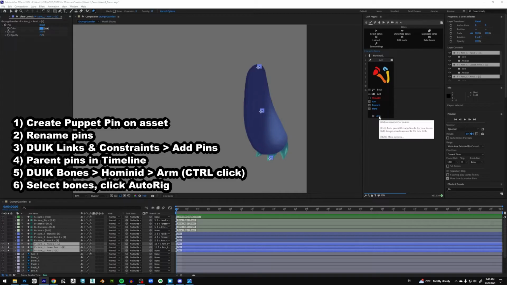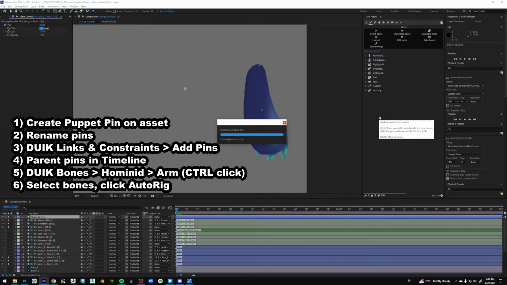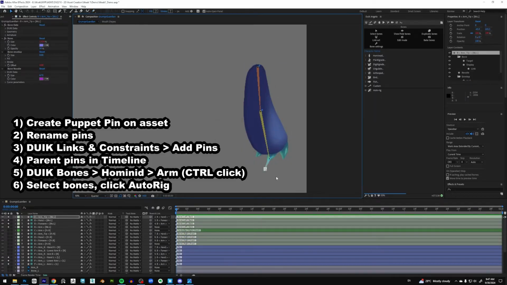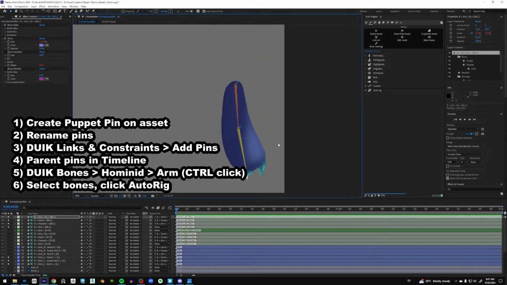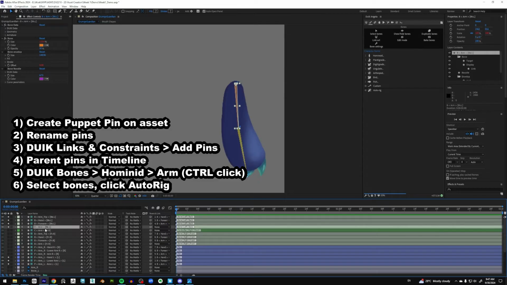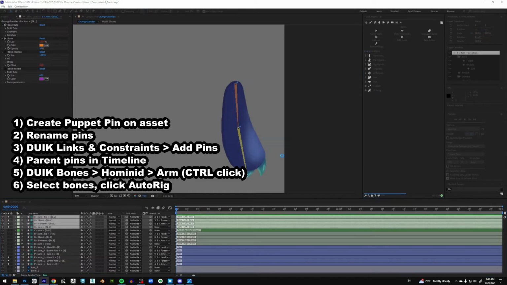Hold down control, click on arm. Okay, you create a bone structure like so. You may want to shift this so that it's at the tip of the asset. And then similarly, select arm, hold down control, select down the chain, click on auto rig, hide layer controls.